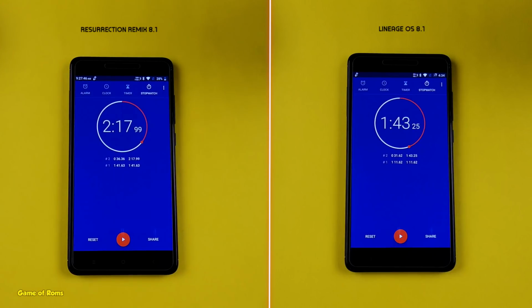And as I expected, Lineage OS is faster than Resurrection Remix, and the reason is simple. If you have more features and customization, you will have less performance and stability. I always keep telling in my videos that if you choose a simple ROM, it will give you more performance and stability. So that's it for today.